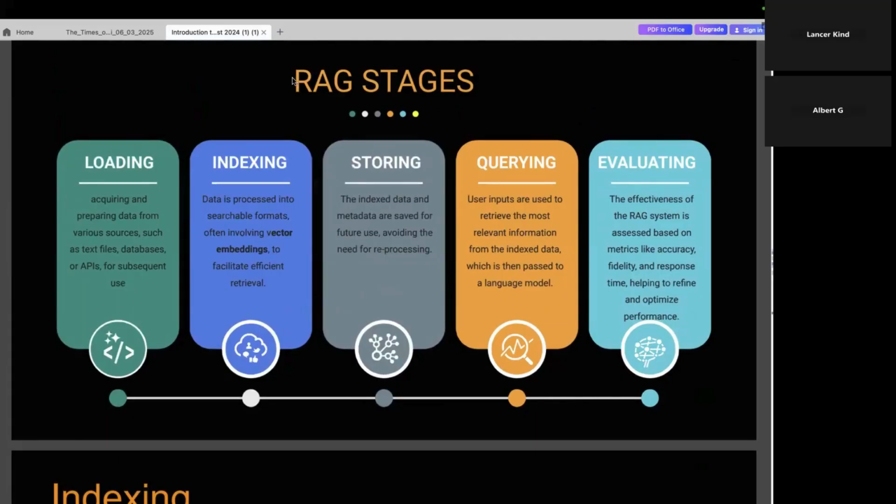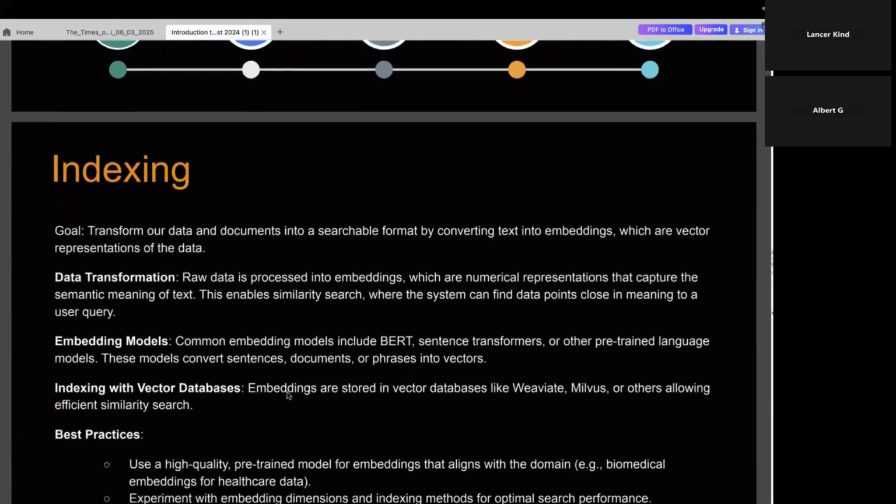It all depends upon what use case you're solving. Different models have different sizes of chunks that we are using here.